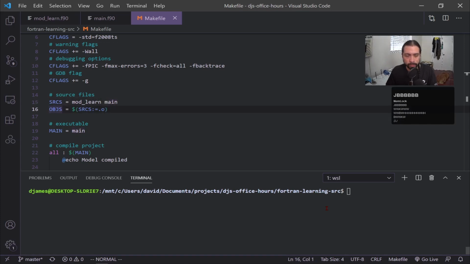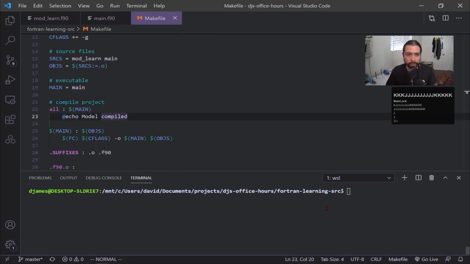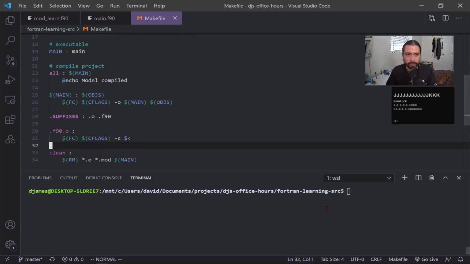Now these object files are the source files, but now appended with a .o. So when you're running the command to compile everything, it just knows that everything that was a source file just gets created as an object file, and it would just know to compile everything. This is my executable. This is me just echoing commands so that I can see that it's compiled together. And these are our compilation commands.